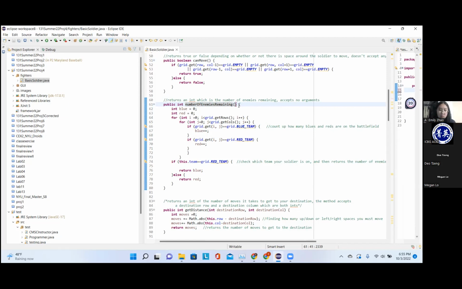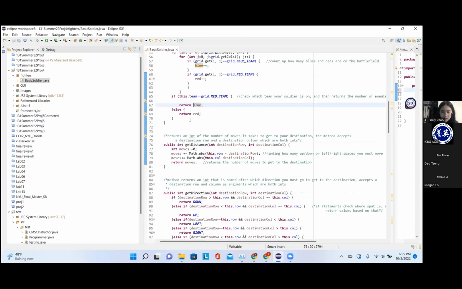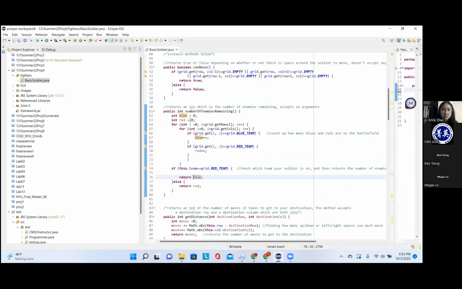It doesn't take in anything. Then we have the first curly bracket, and the last one that completes the method. So as you can see, it returns something, and whatever it is, it's going to be an integer. So that's basically what the method is.